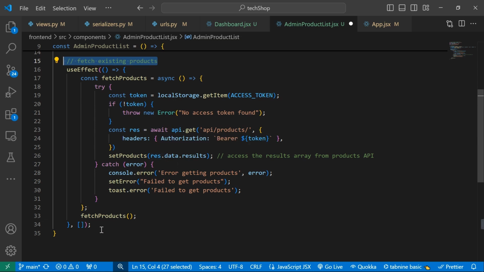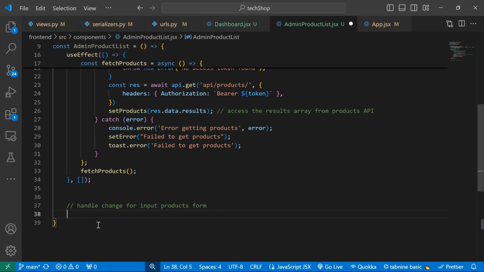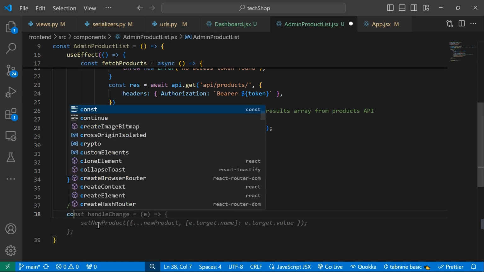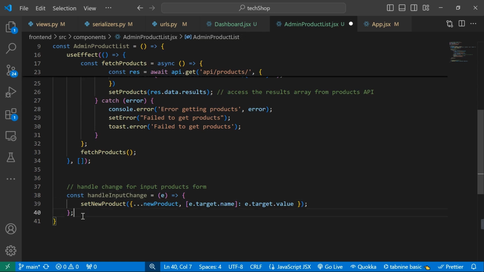So to handle the input changes for new products, what I'm going to do is come down below here, then I will handle changes for the input product. Now form is actually a form. So what I'm going to do here is set another const handleChange, but let's use handleInputChange instead of just handleChange. And inside it, we are using e, then arrow function, setNewProduct, then newProduct, then e.target. This function is good to go for me.